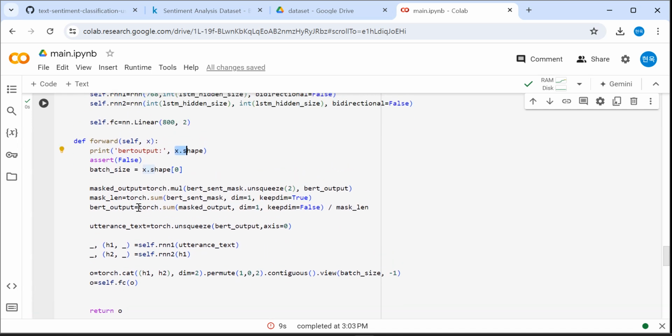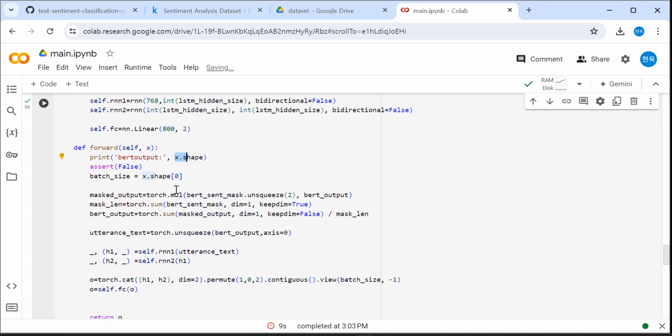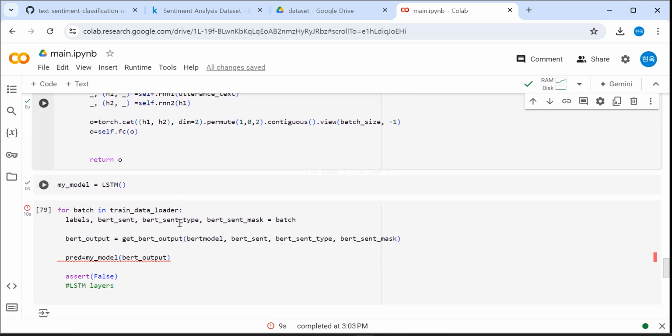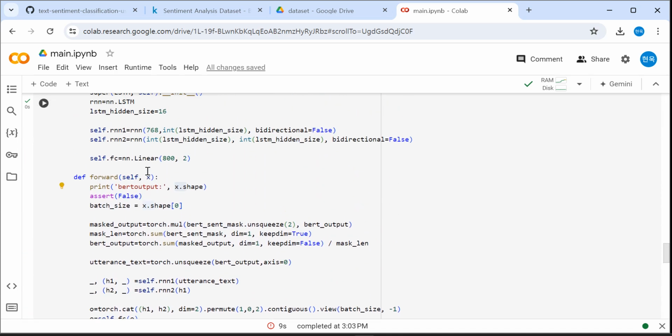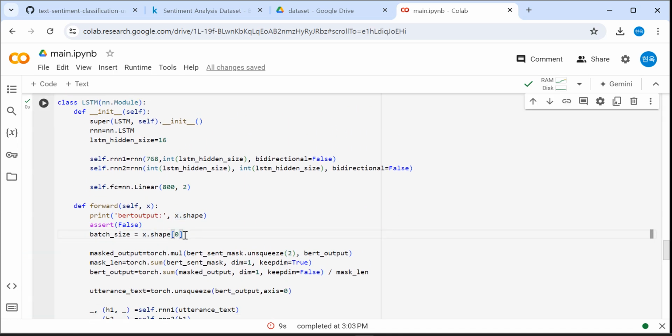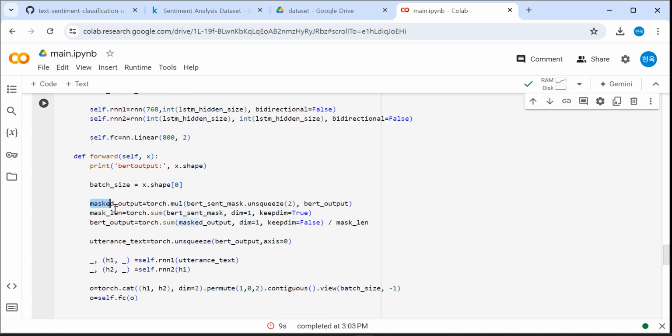So down here, the batch size is going to be 64 because up here x.shape returns 64 comma 768, and we are accessing the first index. So with this batch size, let's remove these lines.